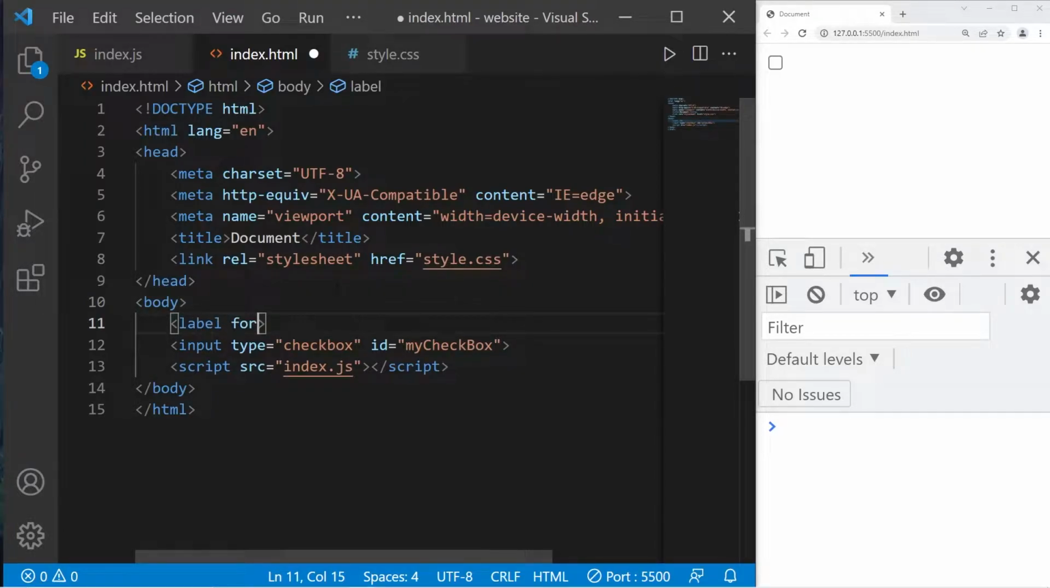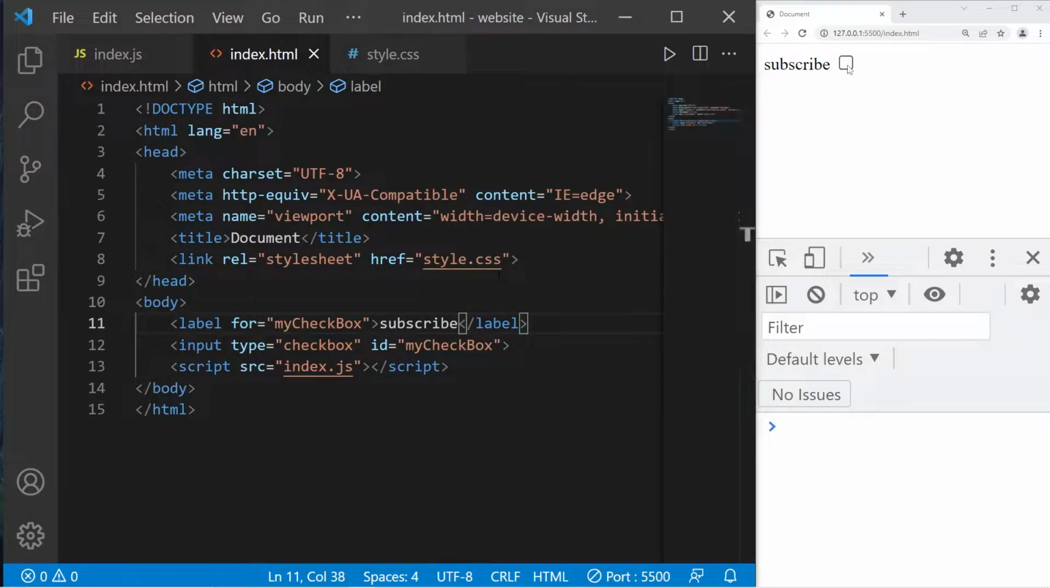Label for equals, copy your ID, paste it, close the label. Let's add some text. Perhaps this is a subscribe button. We can check either the checkbox itself or click on the label to check that.